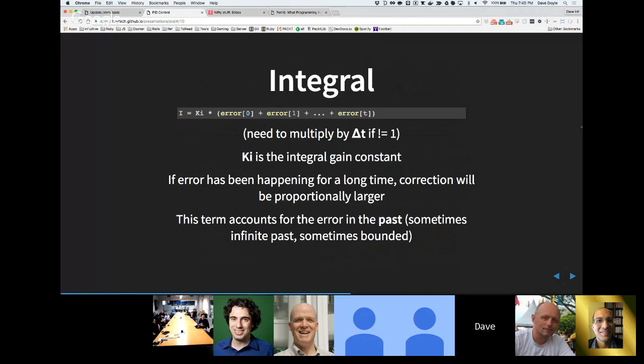The next is integral. Integral is basically the integral gain constant, which is another constant that you set, multiplied by all the previous errors that you've observed. So you take all the errors that you observed in the past and add them all up, right? And some will cancel each other because some are positive and some are negative. And you take that big sum and you multiply it by the gain constant. The thinking for this is that if the error has been happening for a long time, like a really long-standing error, then you're going to want to try and correct it more, right? If it's a little blip that's only been happening for a little while, you're not going to correct it as strongly. That's the thinking behind the integral.